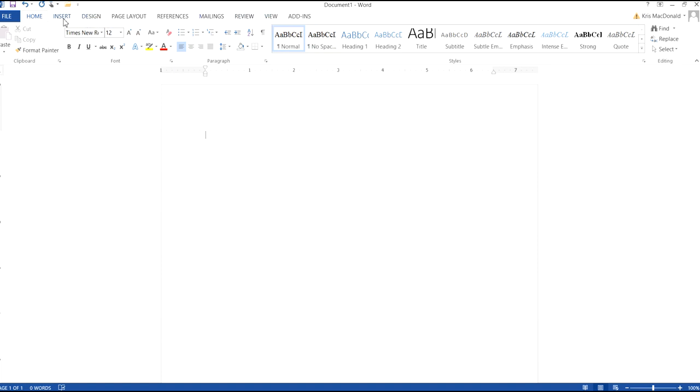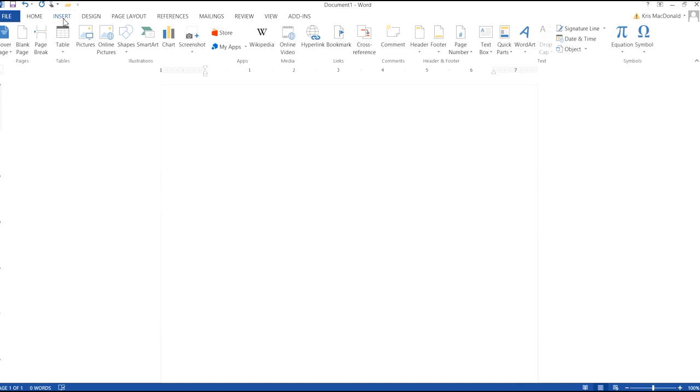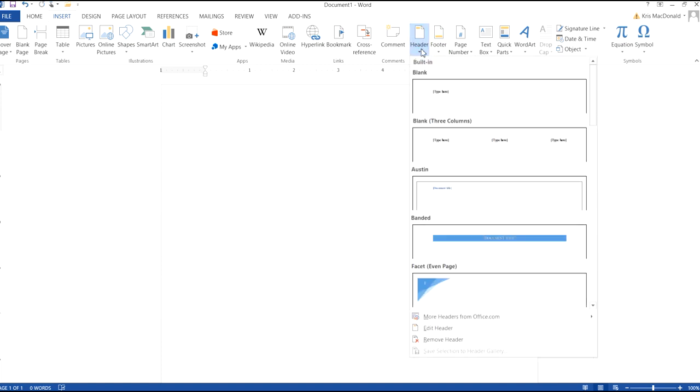So to do this, we're going to go up to the Insert tab, and mine is all the way over here if your Microsoft Word looks like mine. You're going to look for Header. Now, anytime you see an option in Microsoft Word that has this little arrow underneath it, it means you have more options to pick. So click Header so that the options show up.